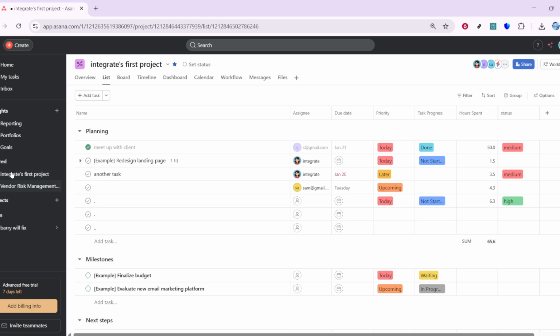From now on, when you open Asana, check the favorites area first for your high priority projects. This small habit can seriously cut down on context switching and help you stay focused.